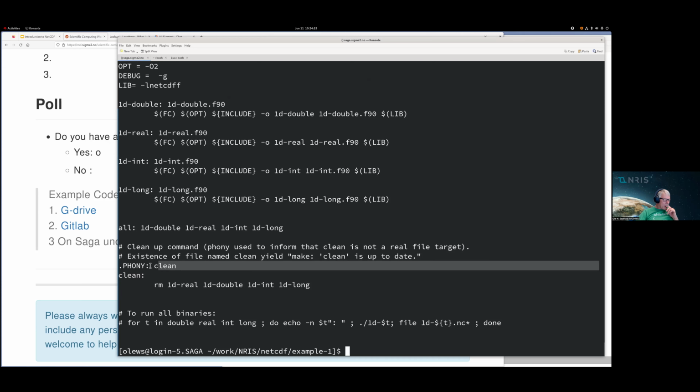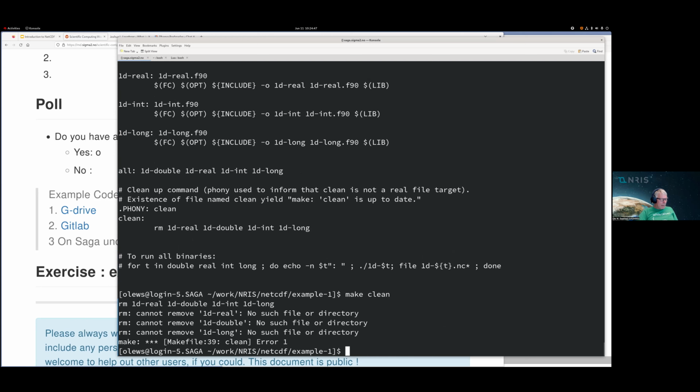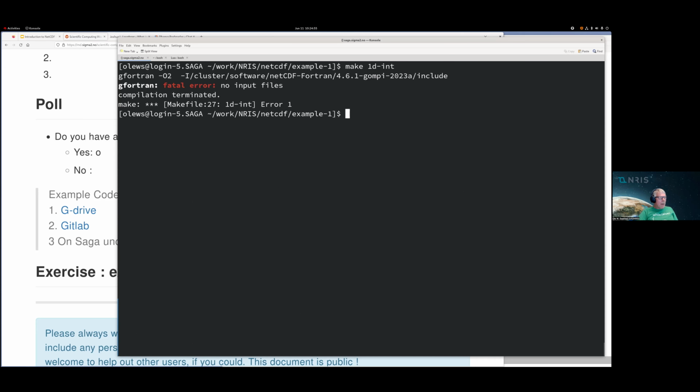But there is a little trick here. If you, by coincidence, have a file called clean, that could happen, then it will try to make that one. So I put in the phony argument and say that clean is a phony target, which means don't look for a file called clean. Look at the symbol here. So if I say make clean, it will remove all of it. Of course, it complains about those that are not there. But I can say make 1D int.